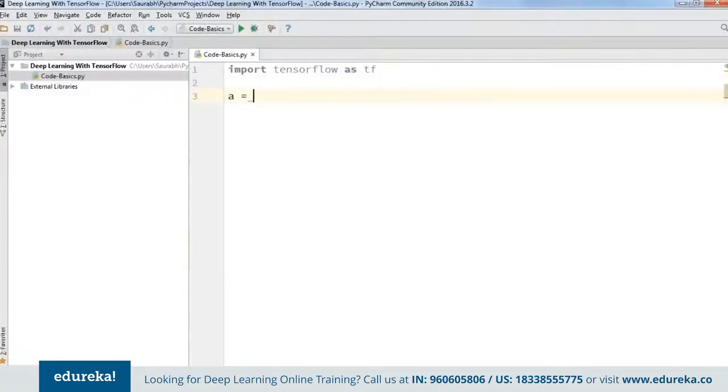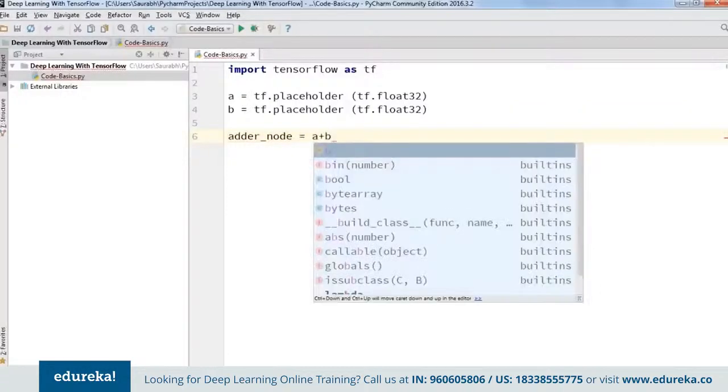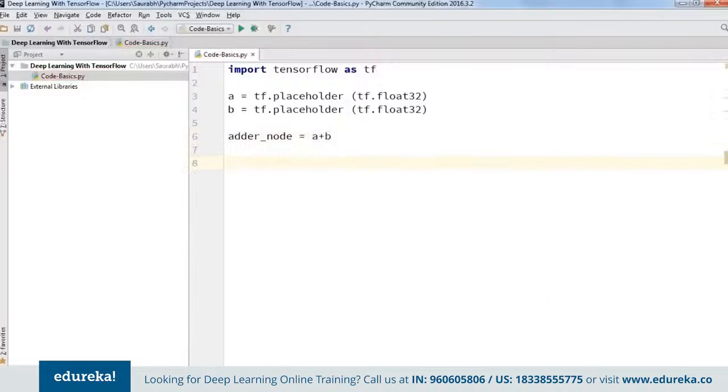So the first placeholder, I'm going to name it as A, tf.placeholder. And what sort of a placeholder it'll be, so I'll consider it as a float number of 32 bits. Similarly, I'm going to define one more placeholder as well. I'm going to name it as B. Then I'm going to define an operation that I'm going to perform on them. So I'm just going to type in here adder_node equals A plus B. And now our placeholders are currently empty. As I've told you earlier as well, placeholders are nothing but a promise to feed values later. So this is how we have built a computational graph.